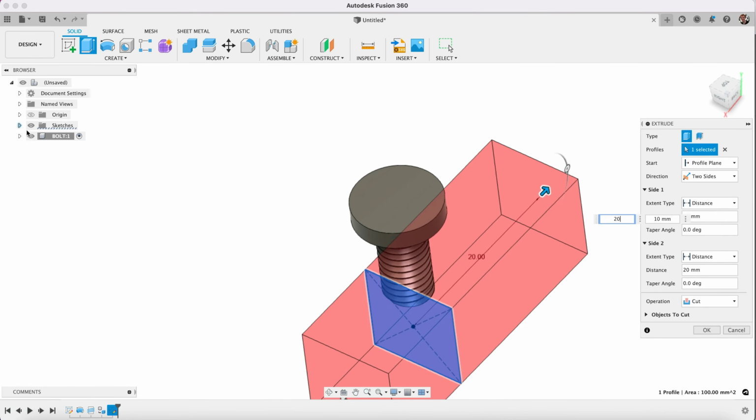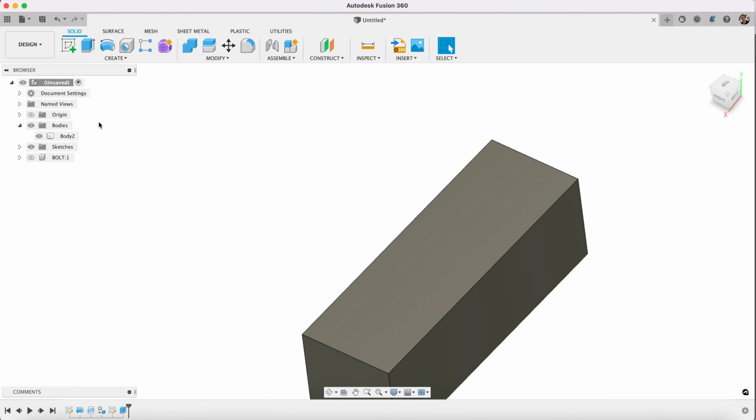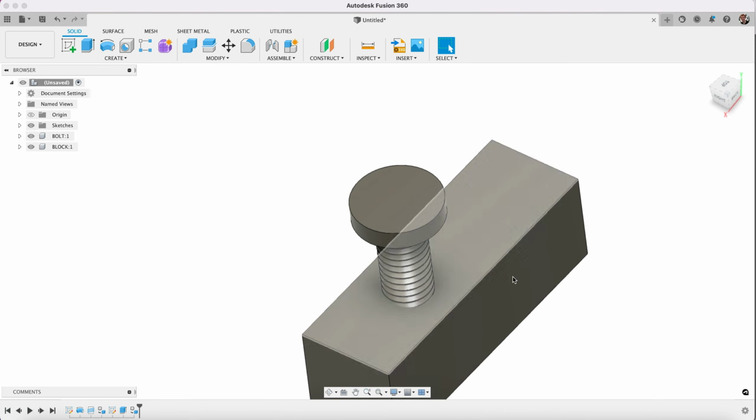20. Now we'll hide our bolt so we don't cut it. And now we've got a new body, and we'll call this the block. Okay, and we'll create a component from that. So now we have our block and our bolt.